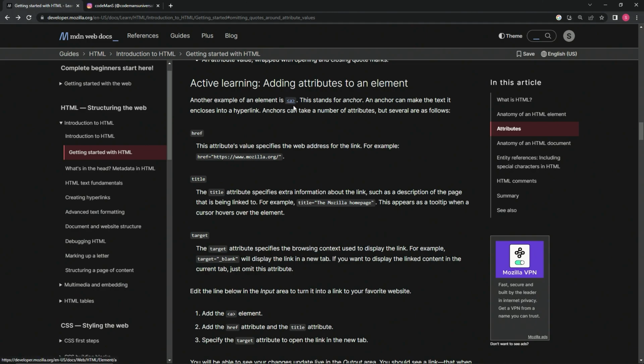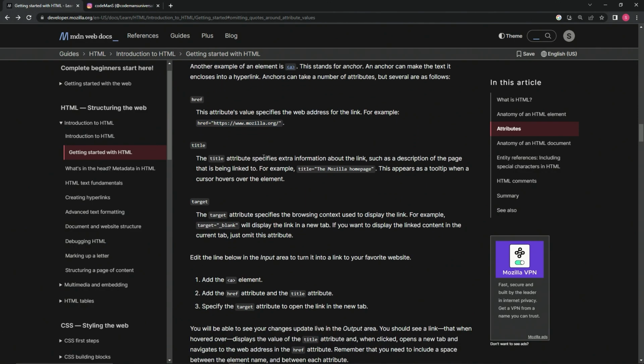Another example of an element is the anchor tag, which stands for anchor. An anchor can make the text it encloses into a hyperlink. Anchors can take a number of attributes, but several are as follows. href, this is the attribute's value that specifies the web address for the link. For example, href equals all this in Mozilla. Title, the title attribute specifies extra information about the link, such as a description of the page that is being linked to. For example, title Mozilla homepage appears as a tooltip when a cursor hovers over the element.